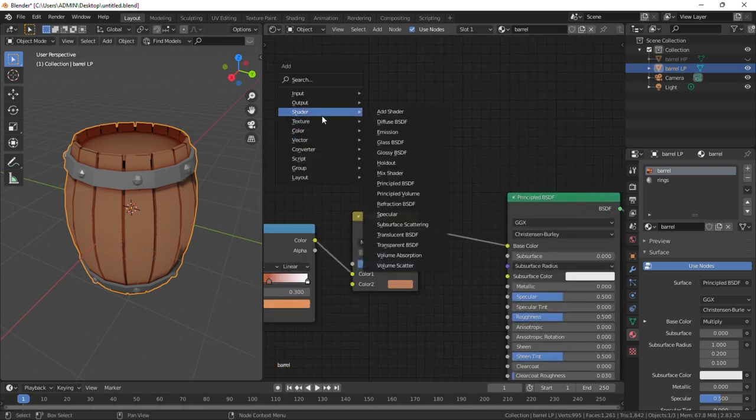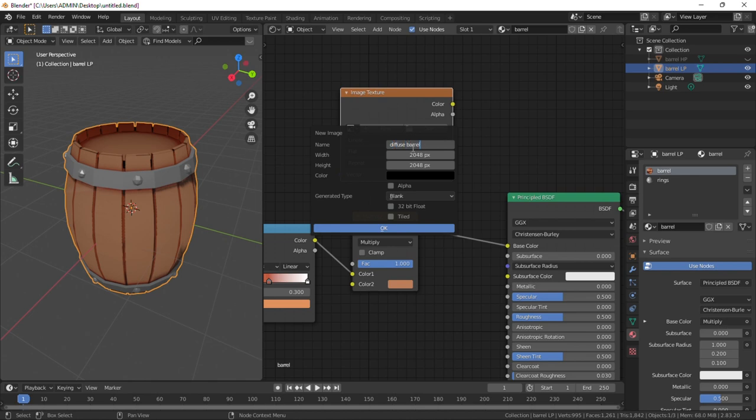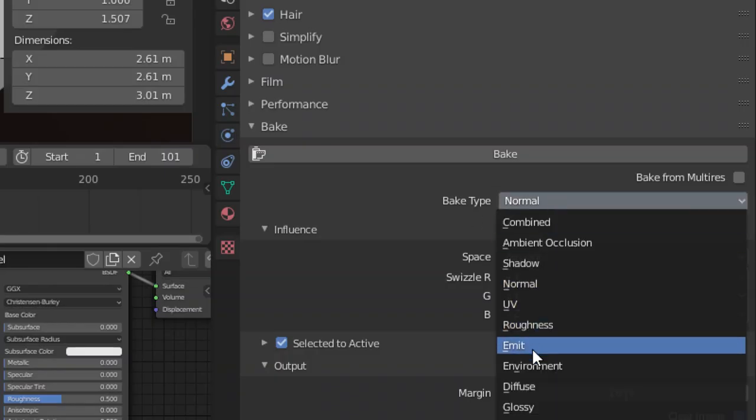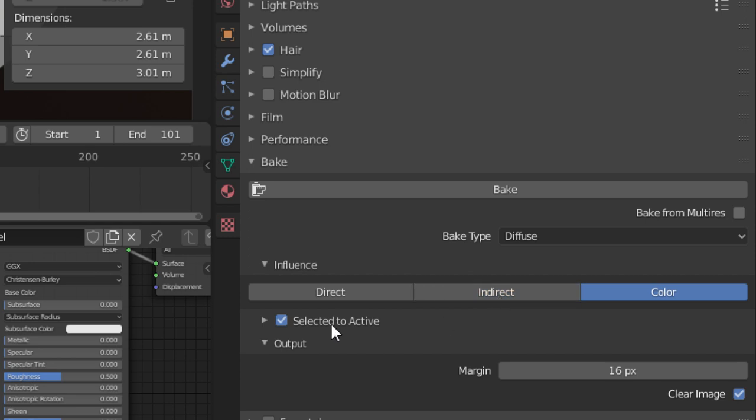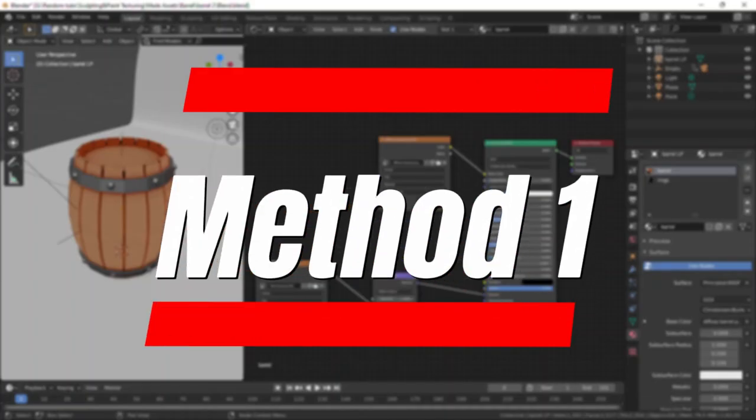For this, create a new image texture with a new image called Diffuse. Set Bake Type to Diffuse, disable direct and indirect influence. Uncheck selected to active, then bake. Let's start with the first method.